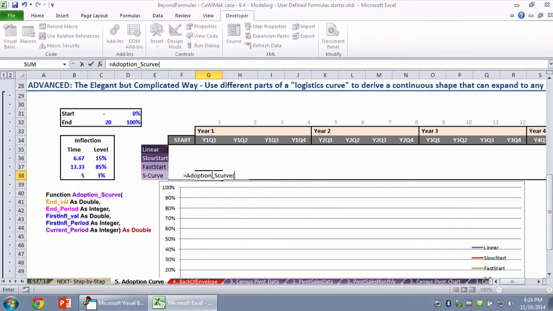Notice that Excel doesn't go the next step to conveniently tell you what inputs your new formula requires. For the purposes of this exercise, I've created this handy little cheat sheet on the bottom left-hand side. The first value we need to input is the end value. In this case, it's 100%. The next one is the end period, which is 20, followed by the first inflection point value, which is 3%, followed by the first inflection point time period, which is 5. And lastly, we want to define the period number for which we'd like the output, which in this case is period 1.